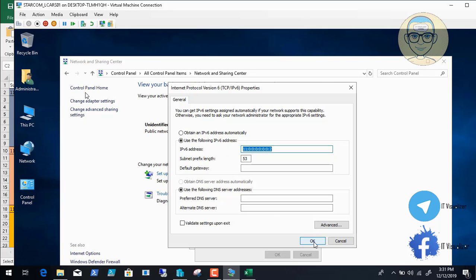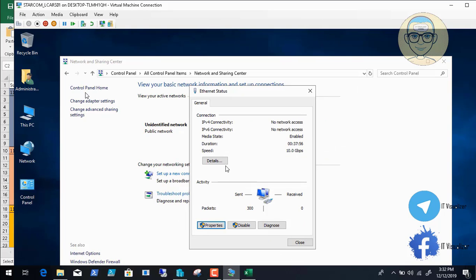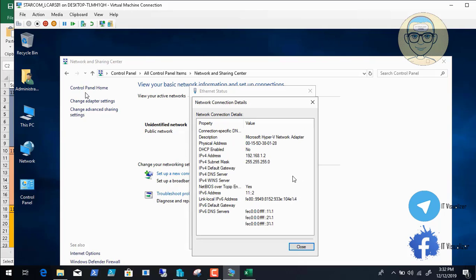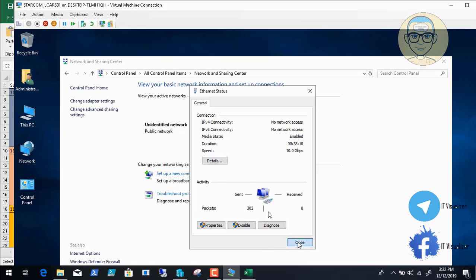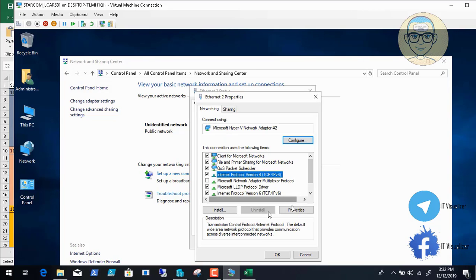So this is for the first network card, and then we will tell it close. This is the IP version 4 and IP version 6. I think you need to restart it so it will appear, but anyway, we have done this already. Okay, it appears already.